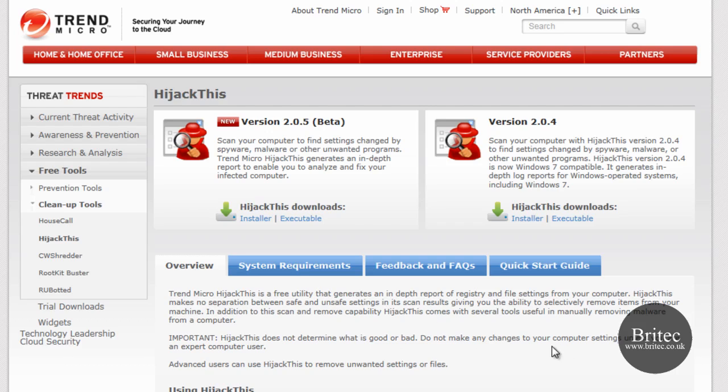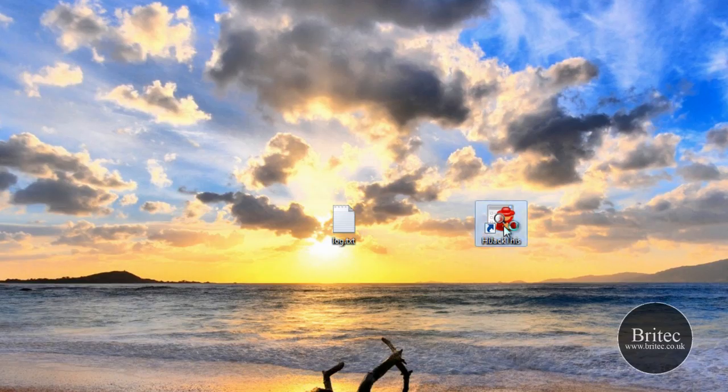Now, it's pretty hard to decipher some of these log files if you don't know what you're looking for, and this is why a lot of people post them onto forums and let experts have a look at them. I'm going to show you a little way to help yourself by using a forum, a website, to actually decipher these log files. So let's have a look at the program itself.